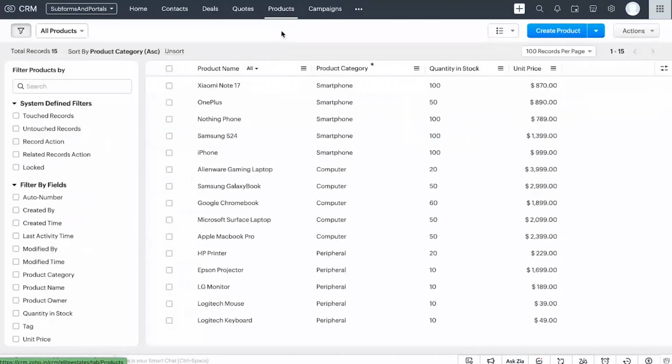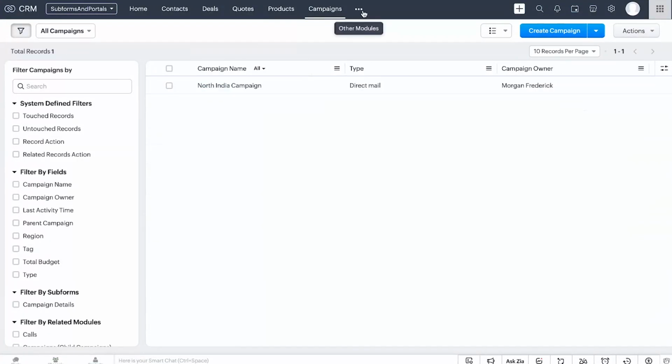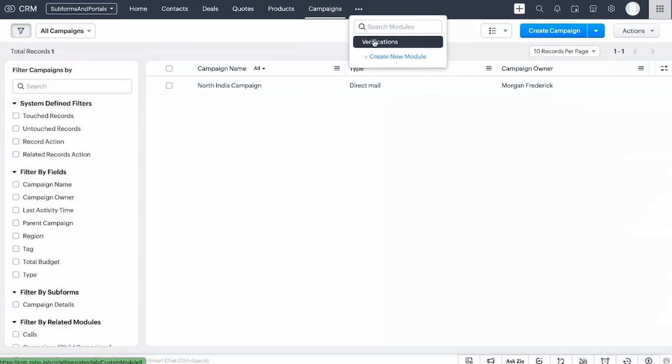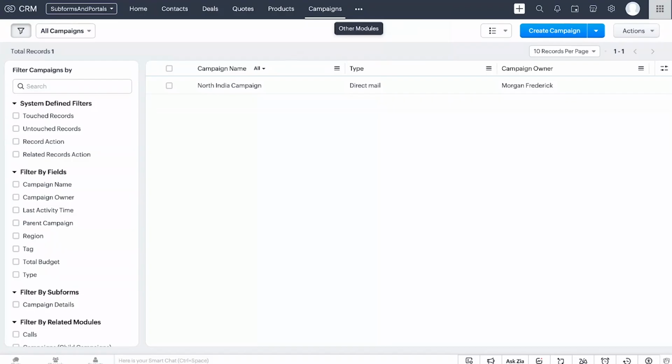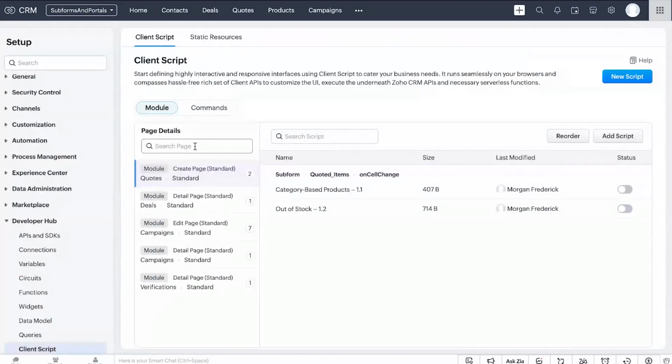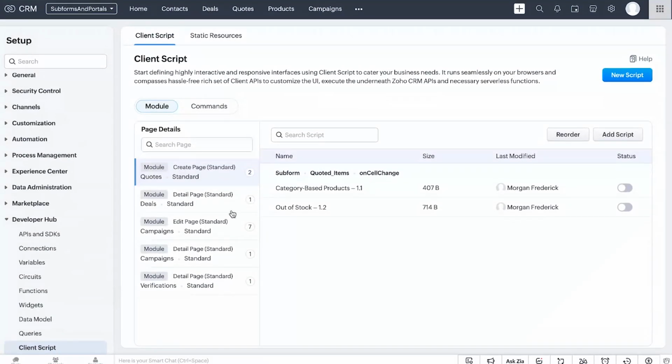I have a number of products of different categories. We'll be working with these soon. And we have one campaign. And we have a verifications module, which we'll be looking at when we go to portals. Okay. So I have a number of client scripts already configured and turned off. So as we go through the use case, I'll turn them on and show you what I've done and how it helps.